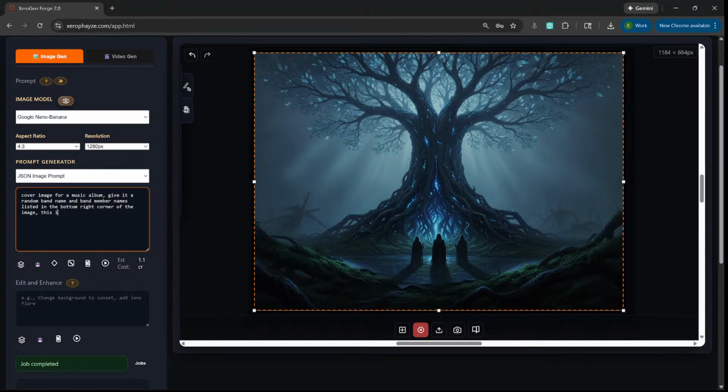This is for a punk rock band. Very colorful and slightly abstract. Okay, so we're going to put that in there. We're going to JSON prompt. We're going to run this through Nano Banana. It should give me some text in this, so we're going to go ahead and enhance that.